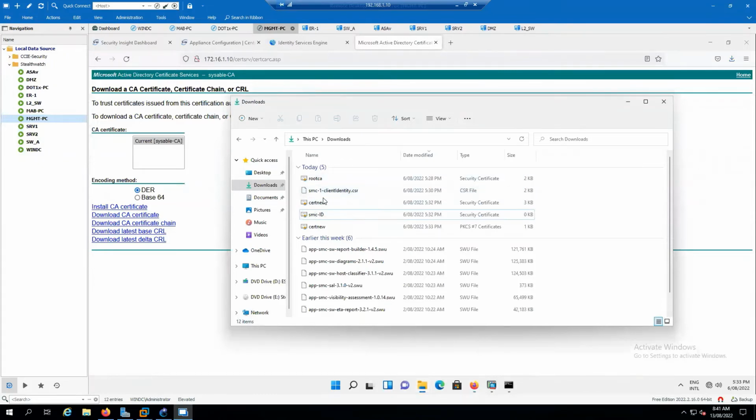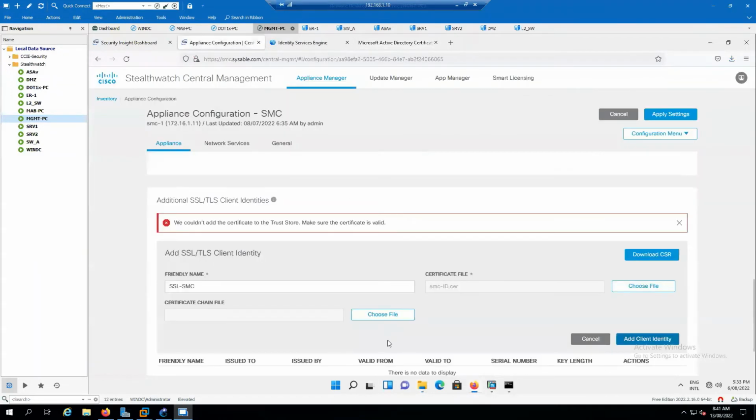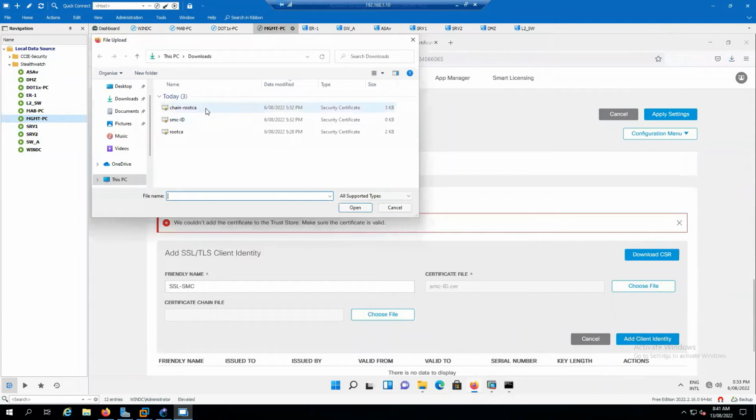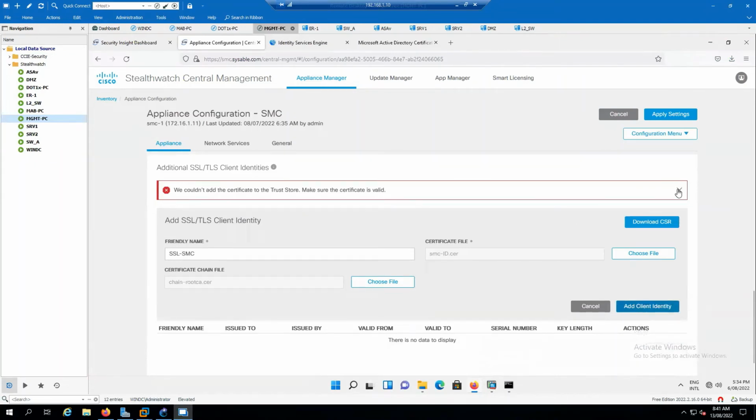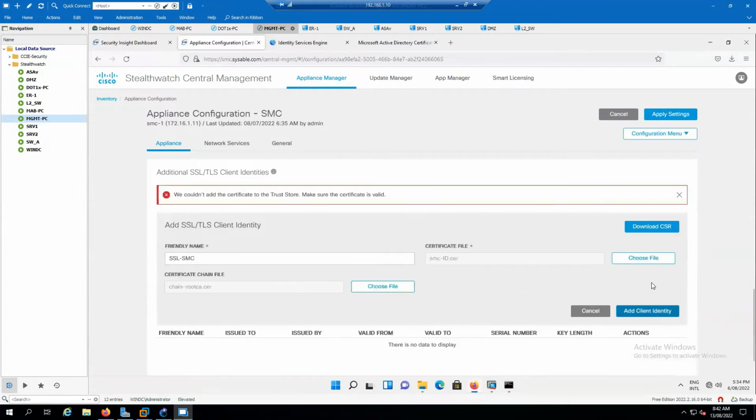Now, since this is a new one, that's why I'm just going through everything with you. Okay, I will say chain root CA, and I will go back to my management console, click on this one, choose chain root CA, and click on add identity. Make sure the certificate is valid. We couldn't add the certificate to the trust store. Okay.